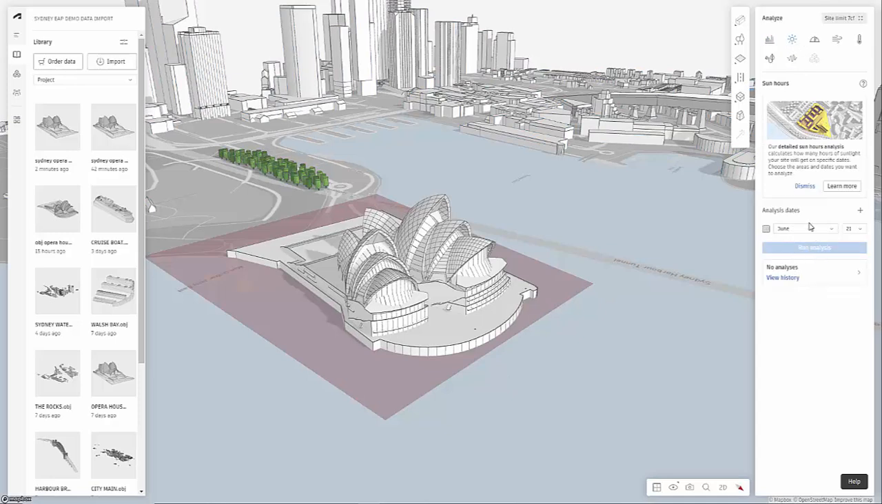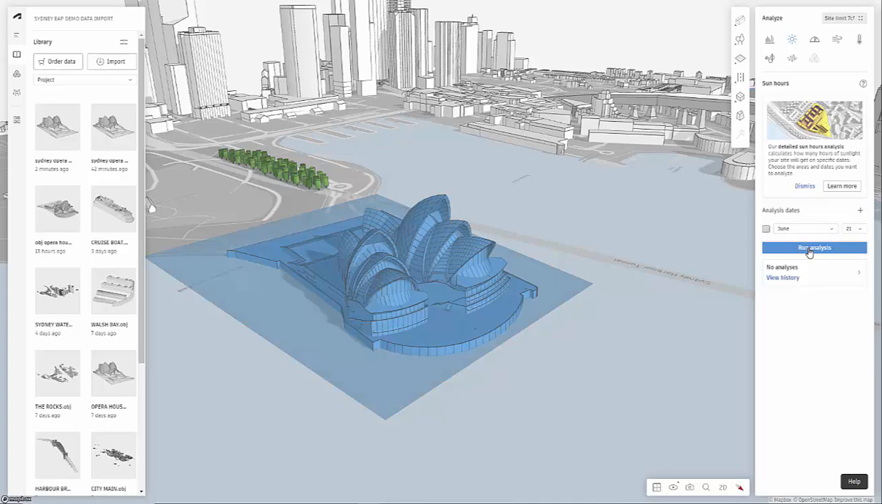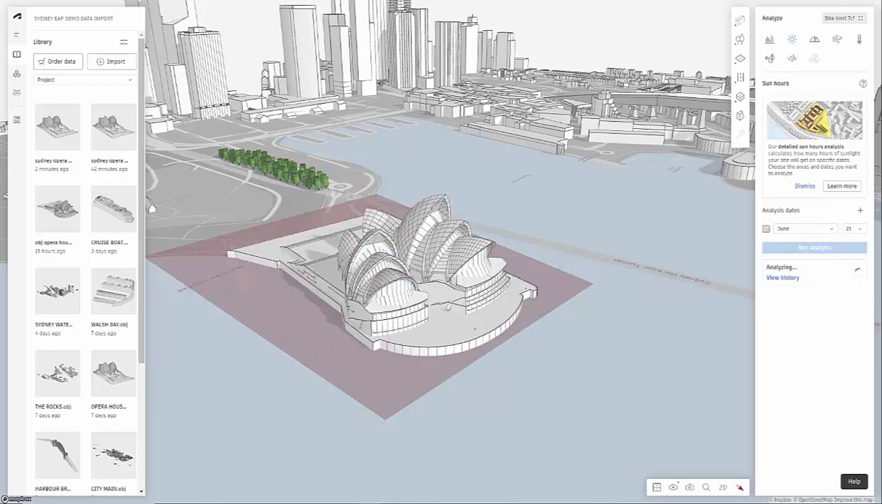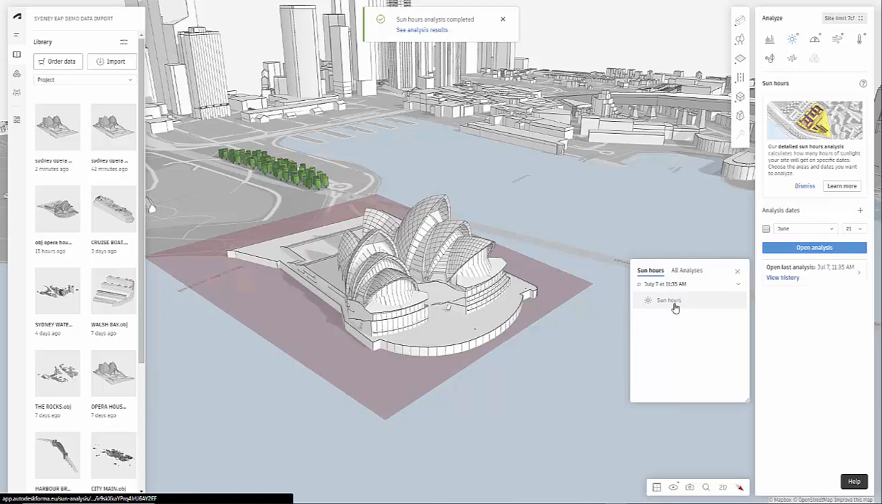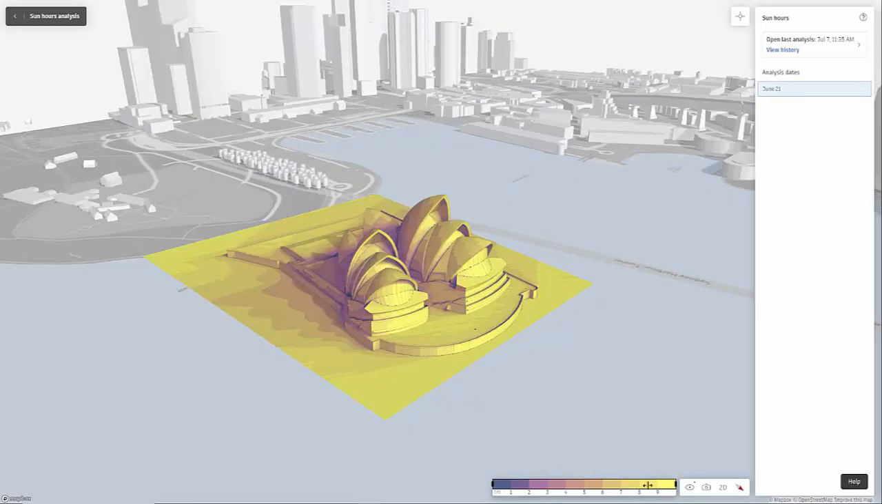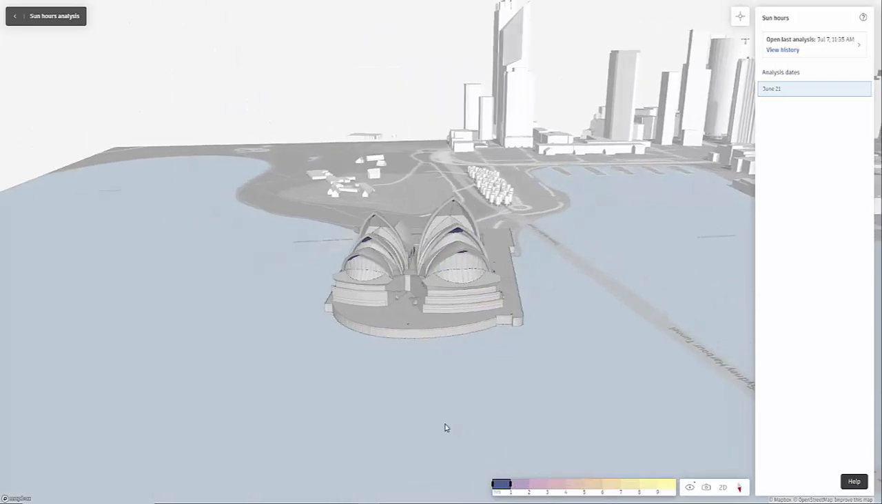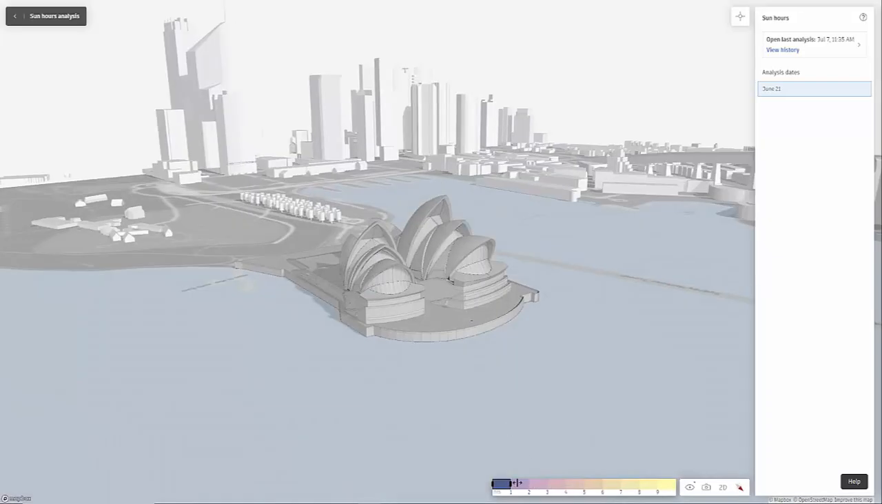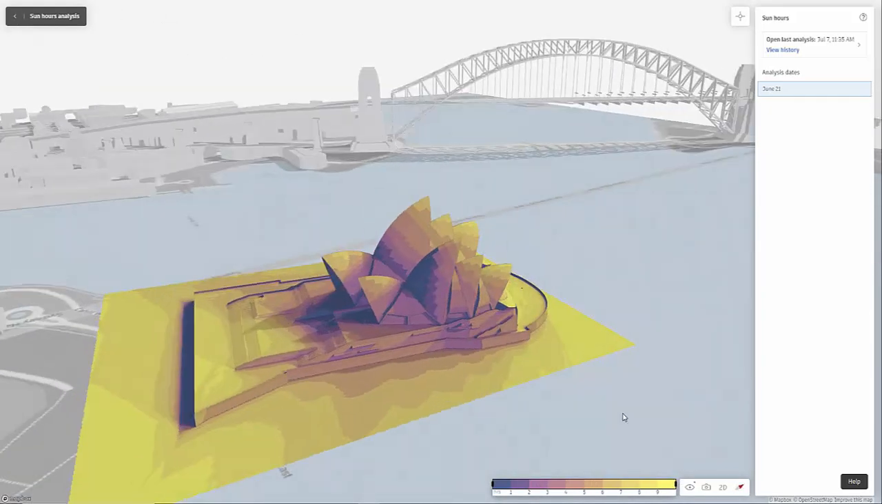I can bring it in, and this is winter in Australia. We're in the southern hemisphere. I can run the analysis for sunlight, for daylight, for wind, microclimate. And here you'll see how much hours of sunlight you're going to get. So New South Wales, you might be working within the SEP 65 calculations. This potentially could be used as a guide to get you started.